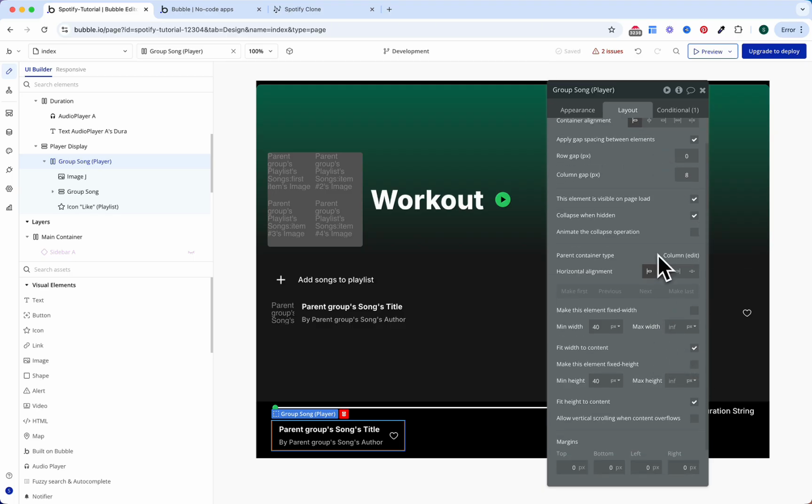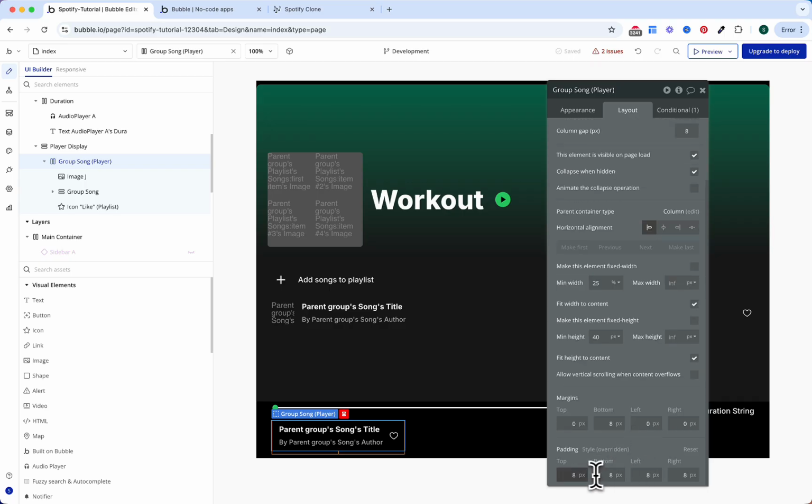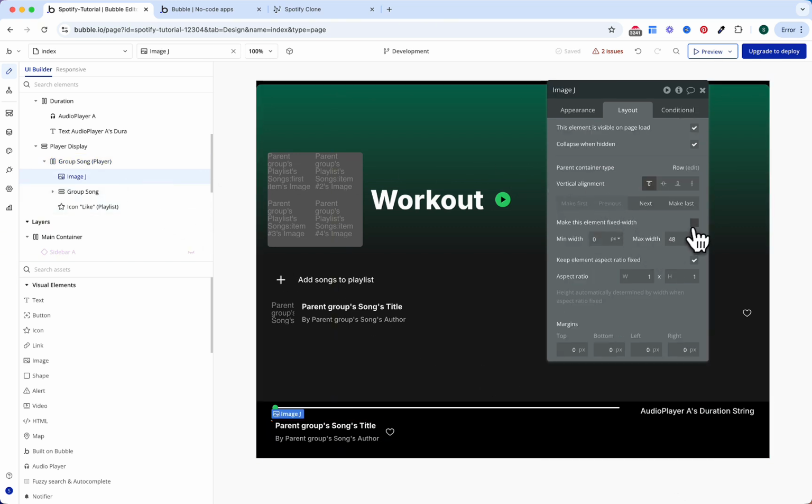Now I want this group to be at minimum width of 25% of this whole group, and I'll add a margin to the bottom of 8 pixels. I'll also change these paddings to be 0 from all sides, and I'll go check the image and make sure this element is fixed width with 48 pixels and an aspect ratio of 1:1.